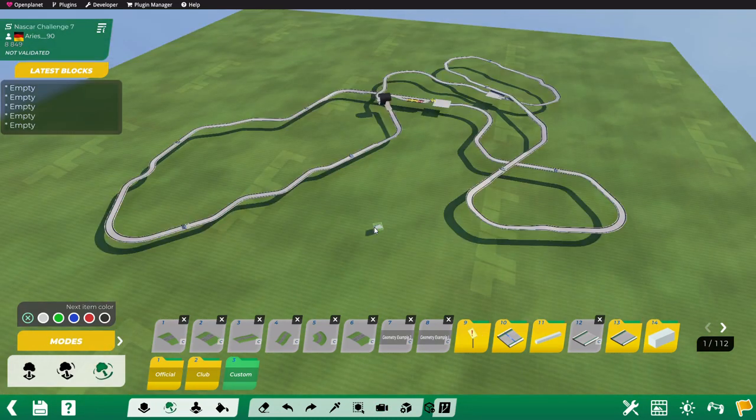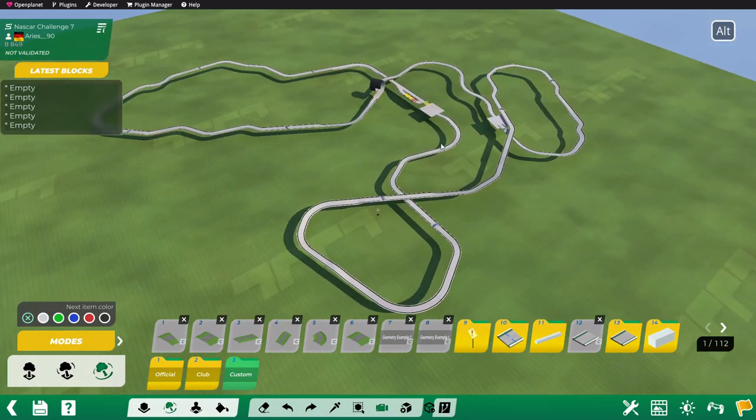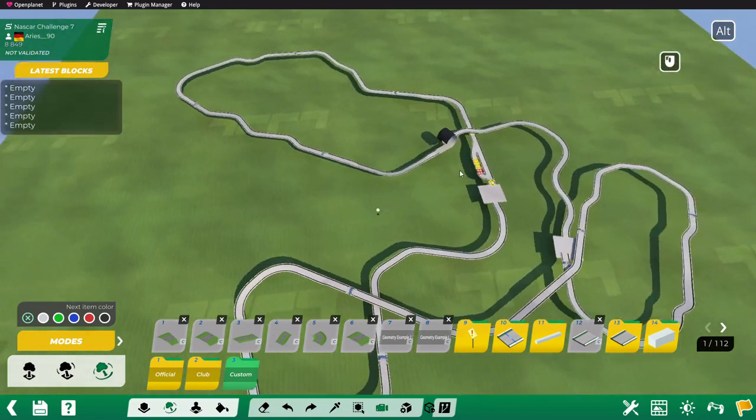An example of a track where I use this method is NASCAR Challenge 7. The track is entirely made out of snappable items off-grid.